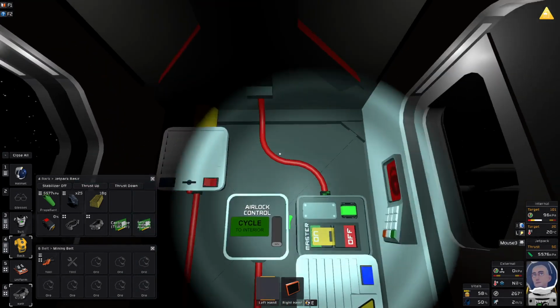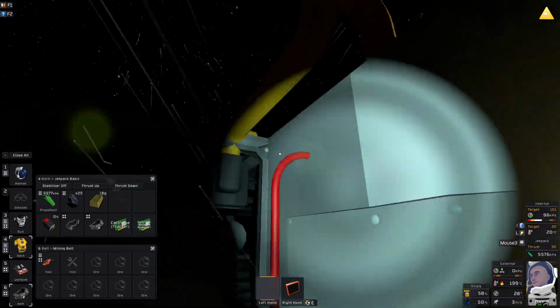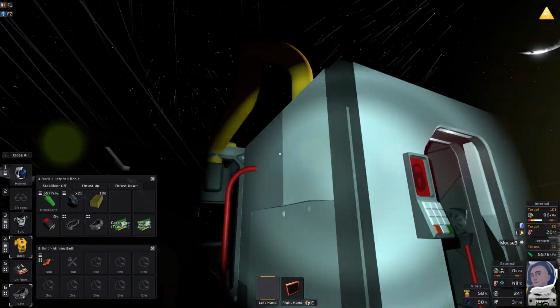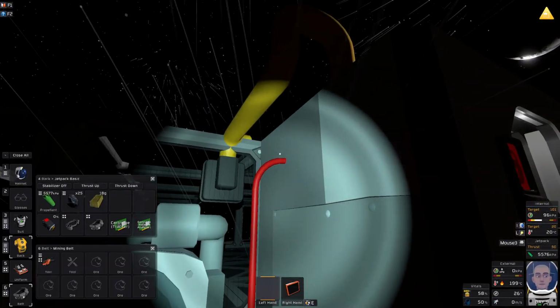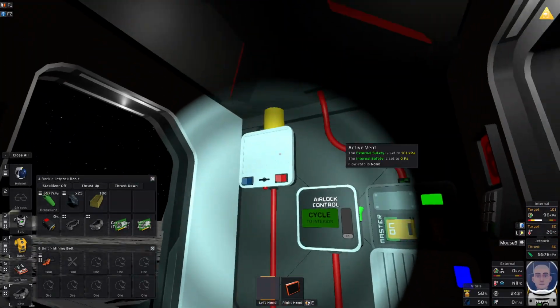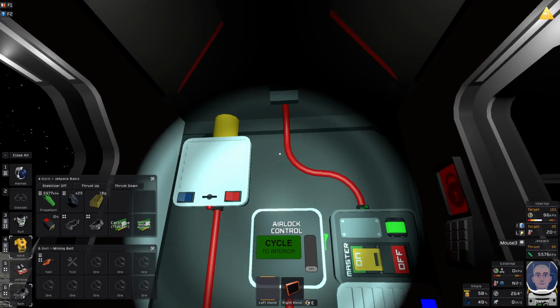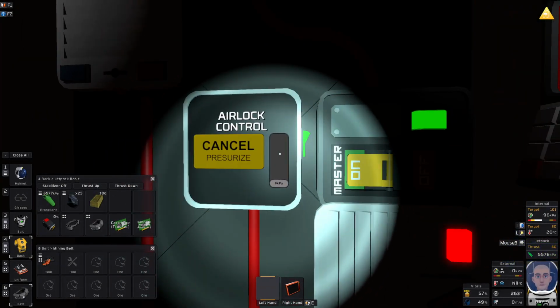Oh, I have something disconnected. Something got disconnected. That thing is no longer connected. So we're generating power, but it's not going anywhere. Alright, so we got to fix that too. Yeah, I undid quite a bit of this, especially when I turned or removed the battery charging pack. Alright, good to know. Cycle to interior.